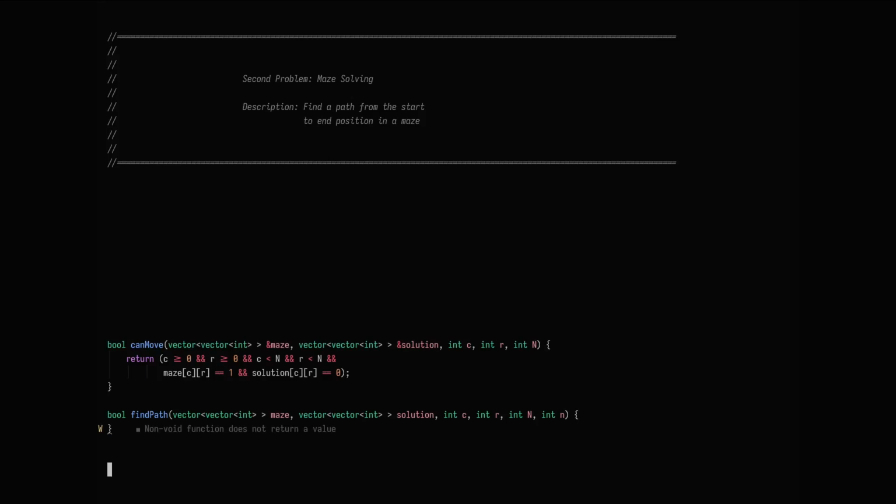So the next problem is solving a maze, and this is very simple. Essentially we just have a start position and an end position, and we just want to find any path from the beginning to the end. And we don't have to find an optimal path, we're just looking for the first path we can find.